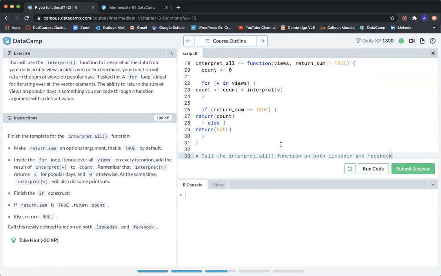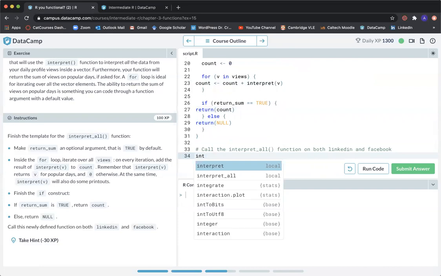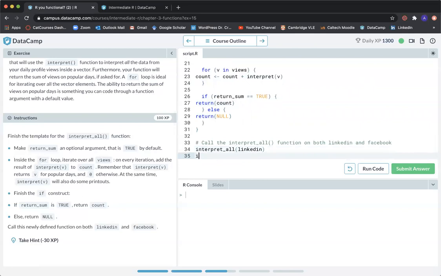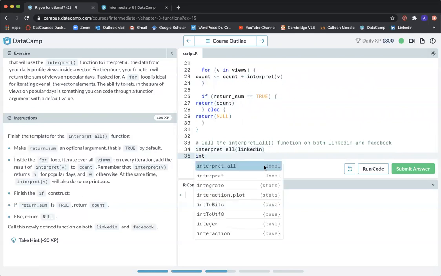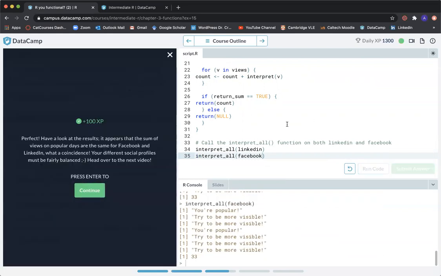We're almost there. Call the interpret all function on both LinkedIn and Facebook. Okay, so we'll go interpret all first on LinkedIn. And then one more time, interpret all, this time on Facebook. And submit answer. Perfect. Have a look at the results.